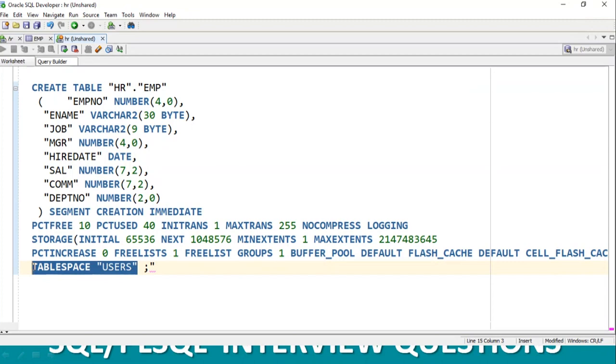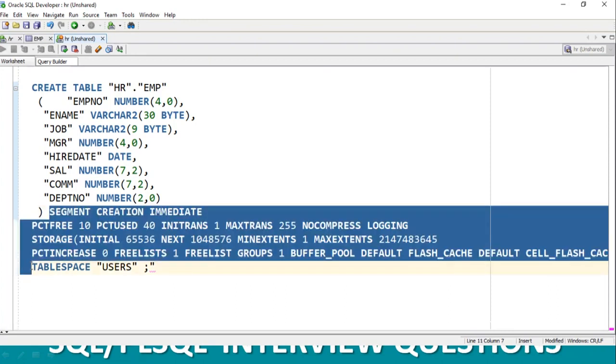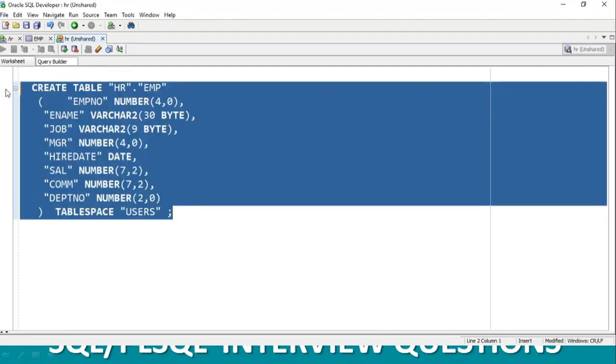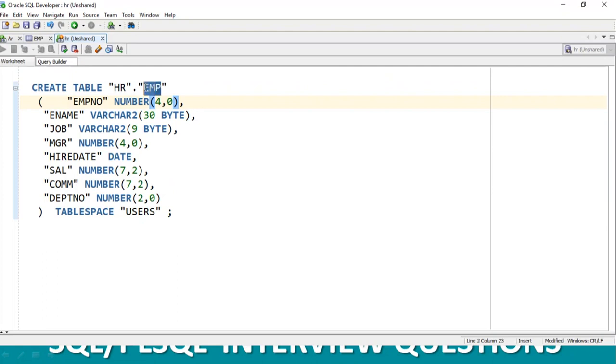While creating the table, you can mention that directly in this place. You need not mention all these things, it is created automatically. Simply mention the table space in this way. Check user underscore table space: what are the table spaces you have? Choose one of the table spaces and create the table in this way. Now I'm dropping my table, and I'm recreating the table again.